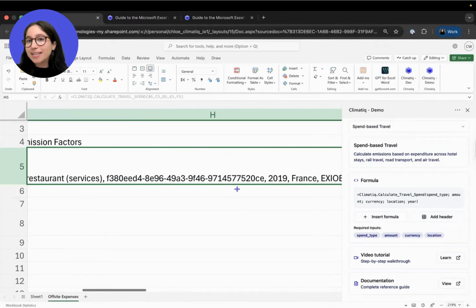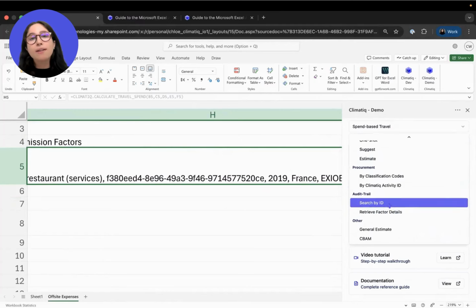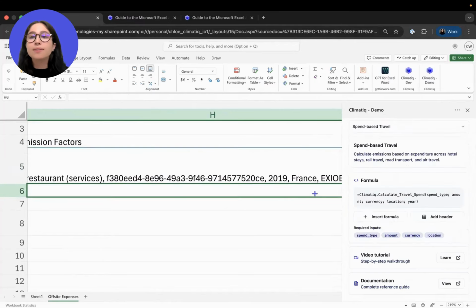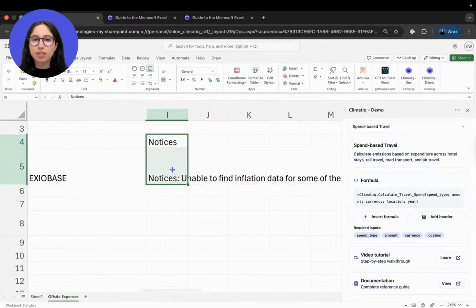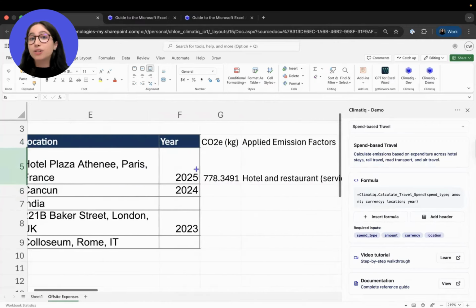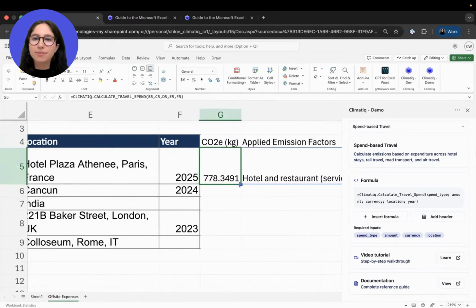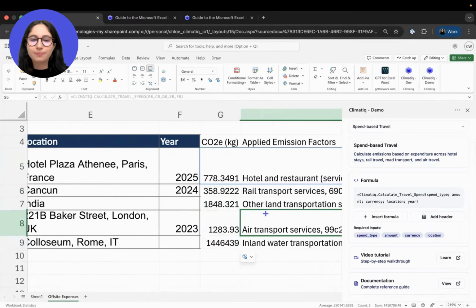To make use of the ID, I suggest watching our video on adding enriched audit trails to your outputs. We also have a notices column which will outline if there were any deficiencies or assumptions made in the calculation. To make the calculation for all of the business data you have in the sheet, pull down on the formula and apply it to all of the rows.